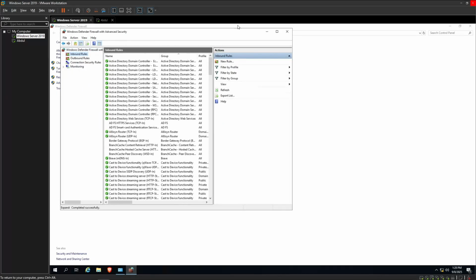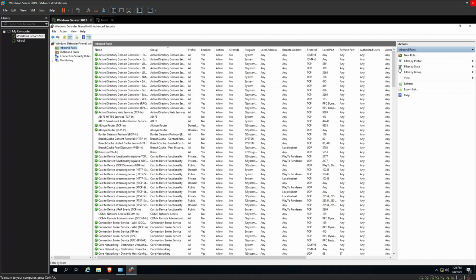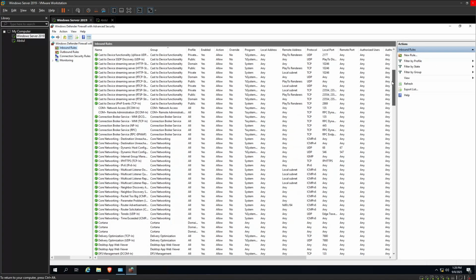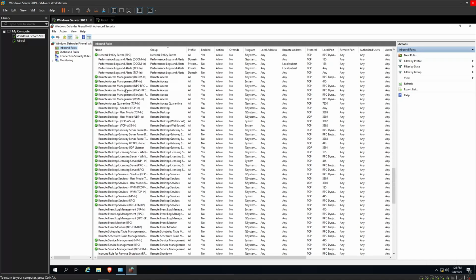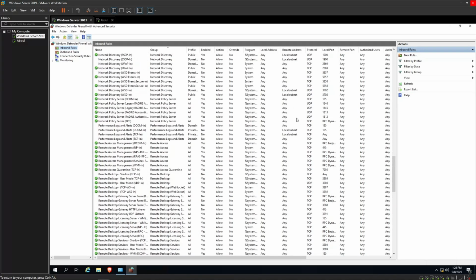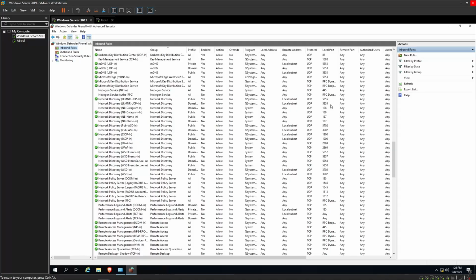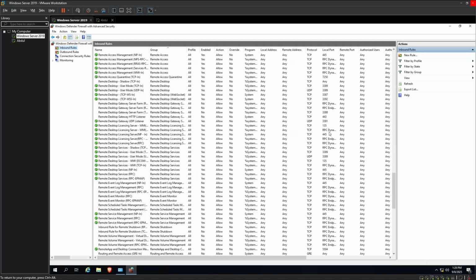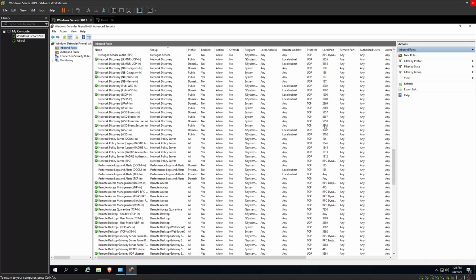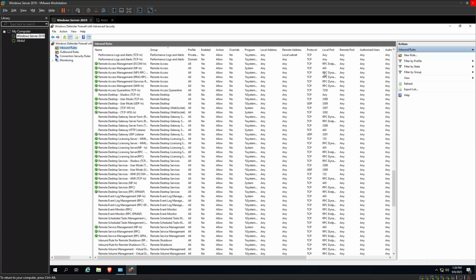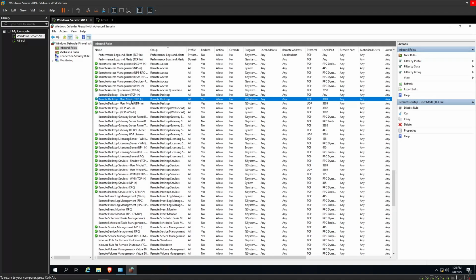So I'm gonna go to inbound traffic. Then I'm gonna look for port 3389. Or you can just look for the name remote desktop somewhere, then you'll see it around here. Let me just try and find it. 3389. There we go. So remote desktop user mode TCP in and UDP in.